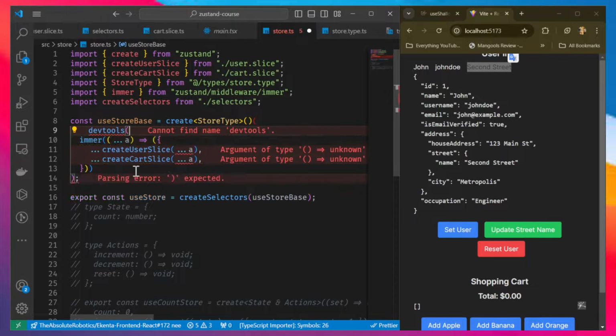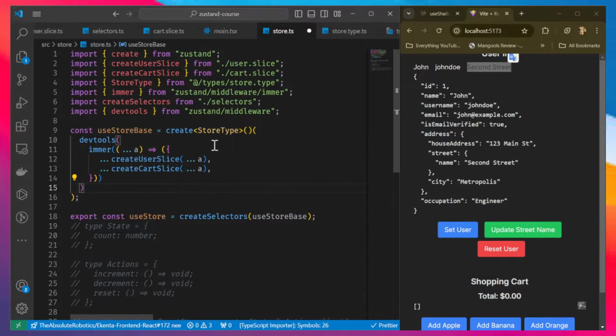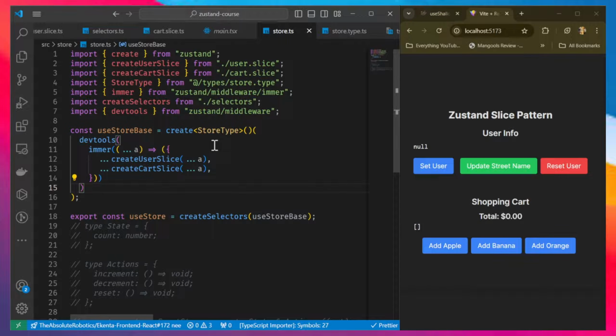I'm going to close this and let's wrap this. And once that is done, just import from Zustand middleware and save that. So now what we're going to do is come to your code and open the DevTool.